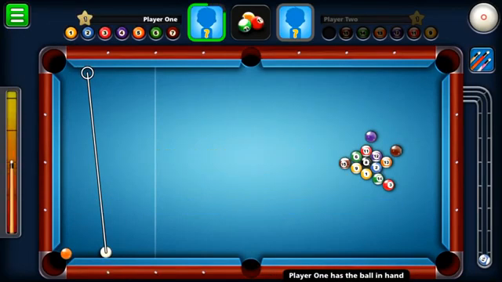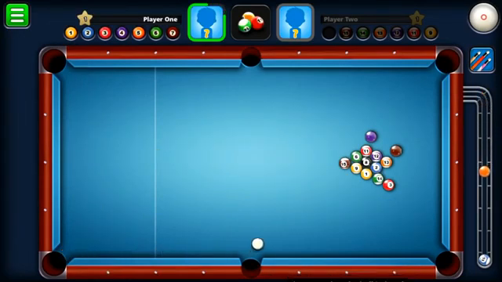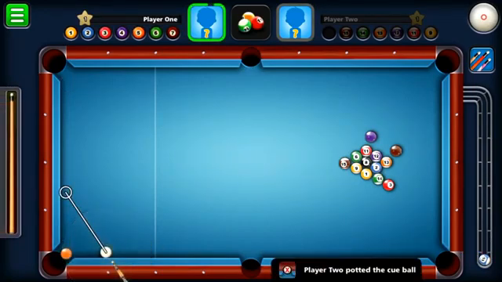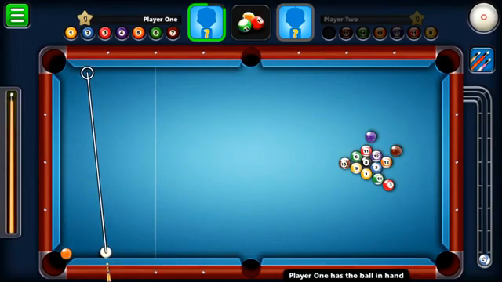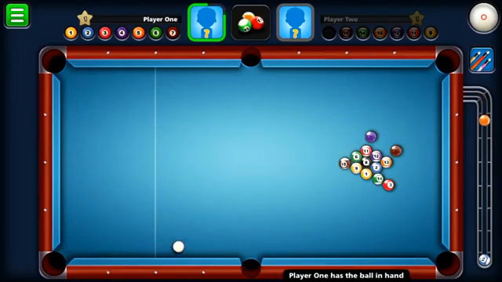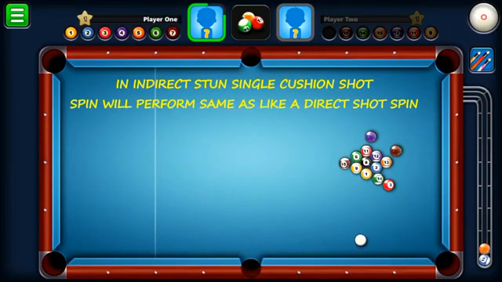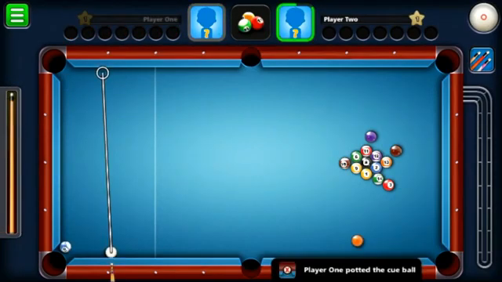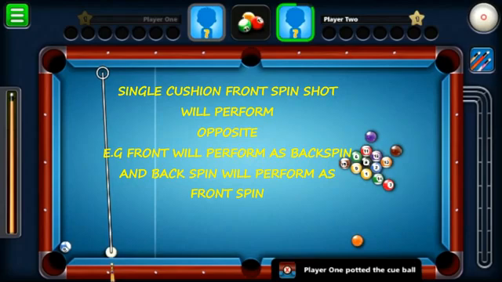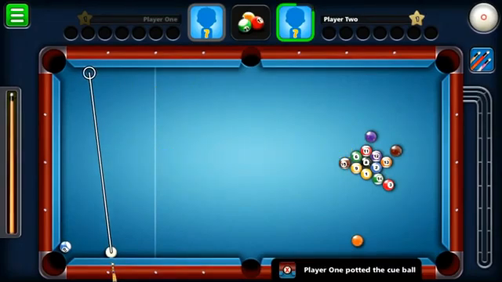In an indirect stun shot, the spin will perform as back spin, the back spin we use for direct shots, not indirect shots. Once again, if I pot this with an indirect stun shot, it will perform as the direct back spin, the spin we use in direct shots. Now this is the second shot, guys. This is an indirect shot and I am using front spin. I will show you how spin performs after potting a ball with an indirect front spin.